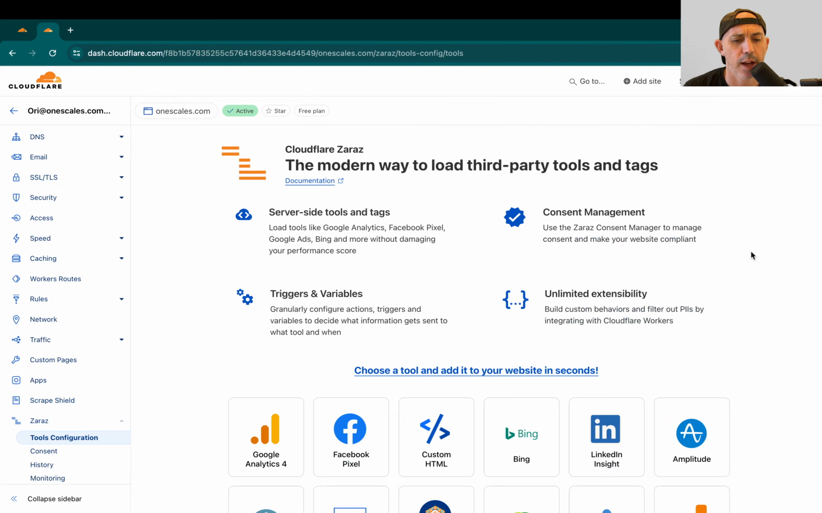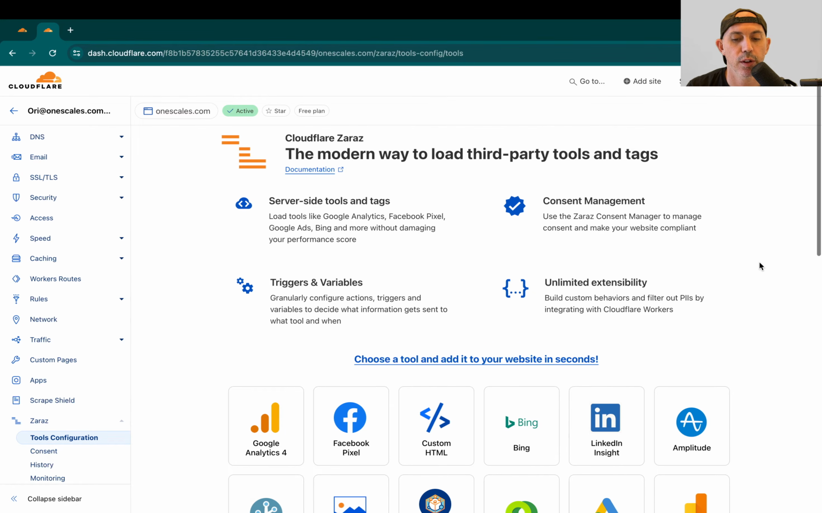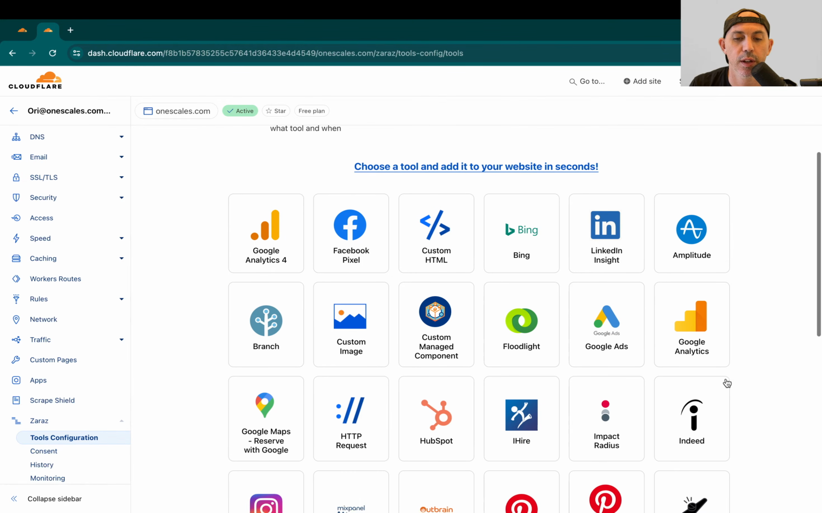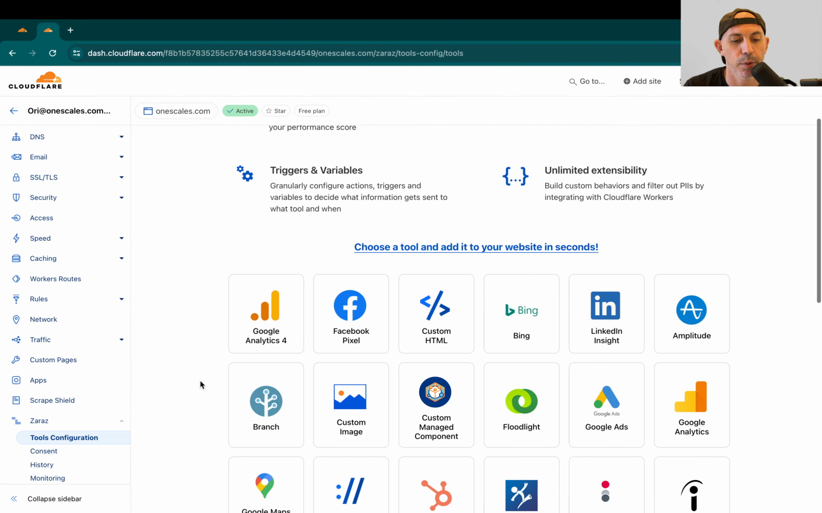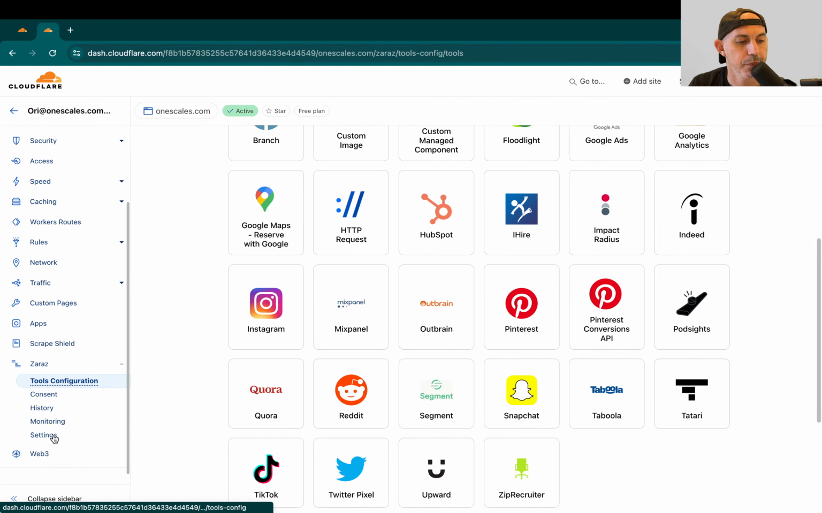Okay, the next one, Zaraz. I'm not sure exactly how to pronounce it. This is kind of like a replacement for GTM, Google Tag Manager, but it's really a way for you to take your third-party tools, mostly JavaScript and things like that, put them on the server side, and make your website a little bit more secure and a little bit faster. There are all these built-in things. For example, instead of putting Google Analytics inside your Tag Manager, you don't have Google Tag Manager, you have Zaraz, and you put Google Analytics through here, things like that.